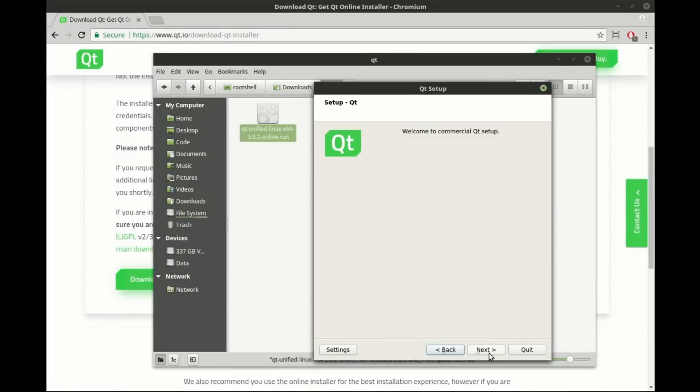Next, the installer will download meta information. It may take a few minutes depending on your download speed. Choose the location you want to install Qt and click Next.